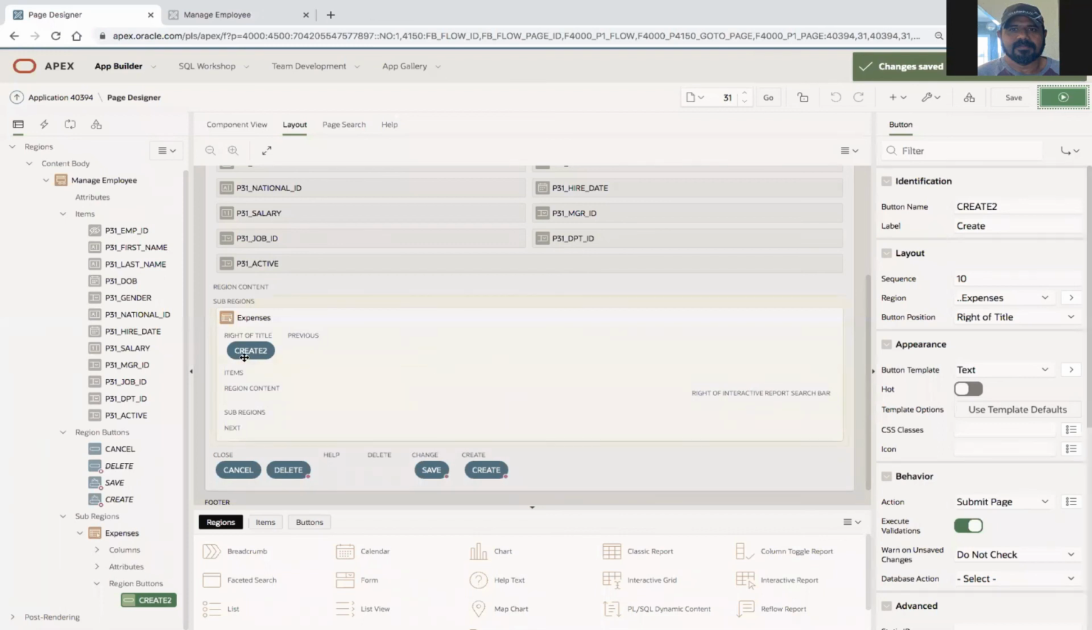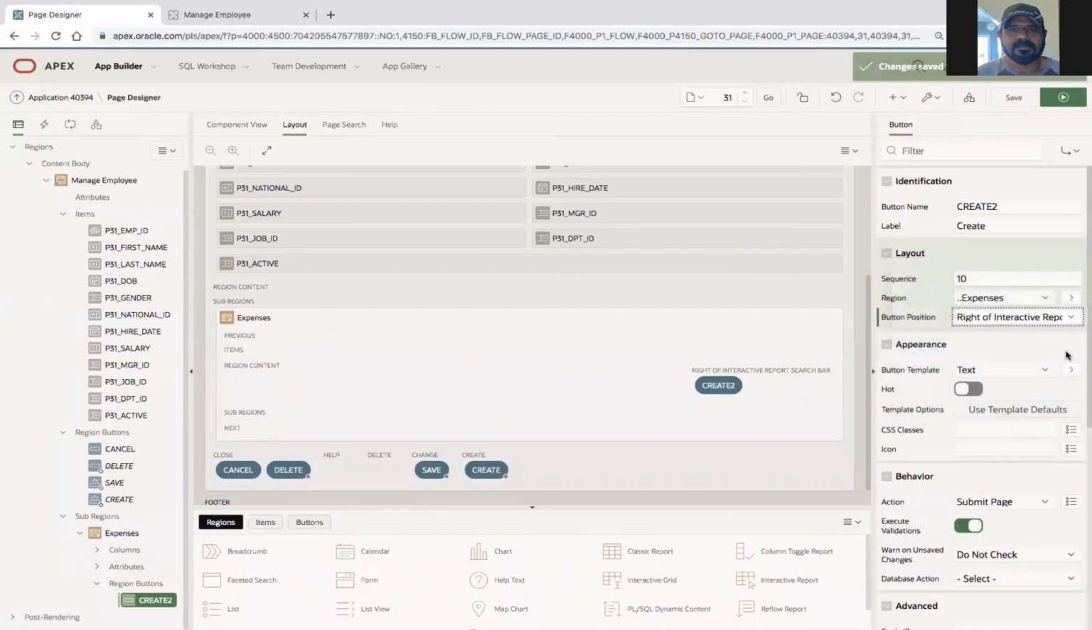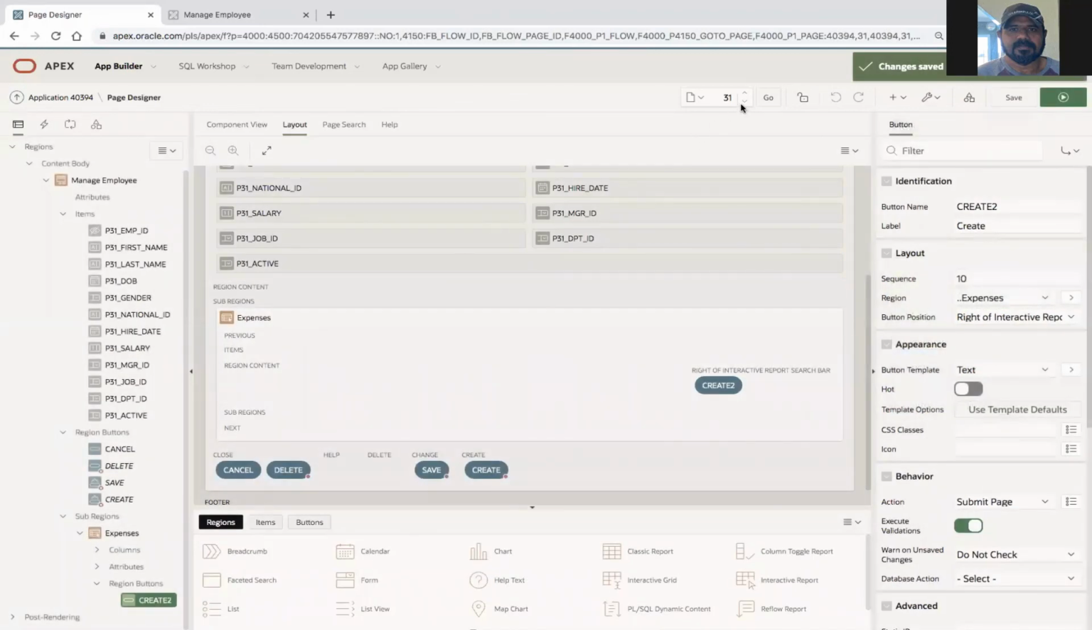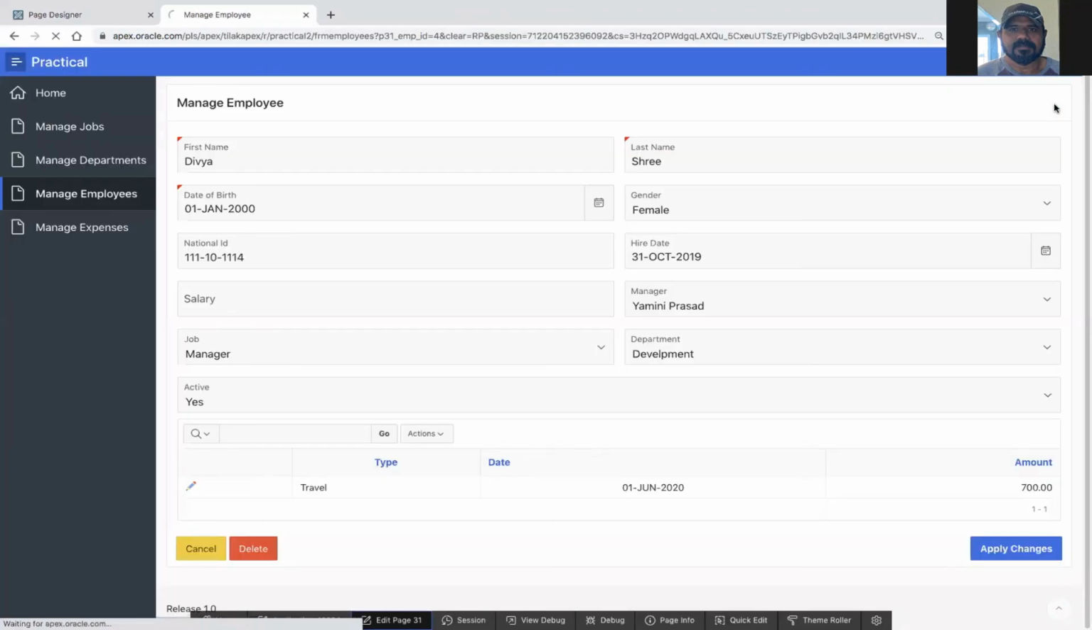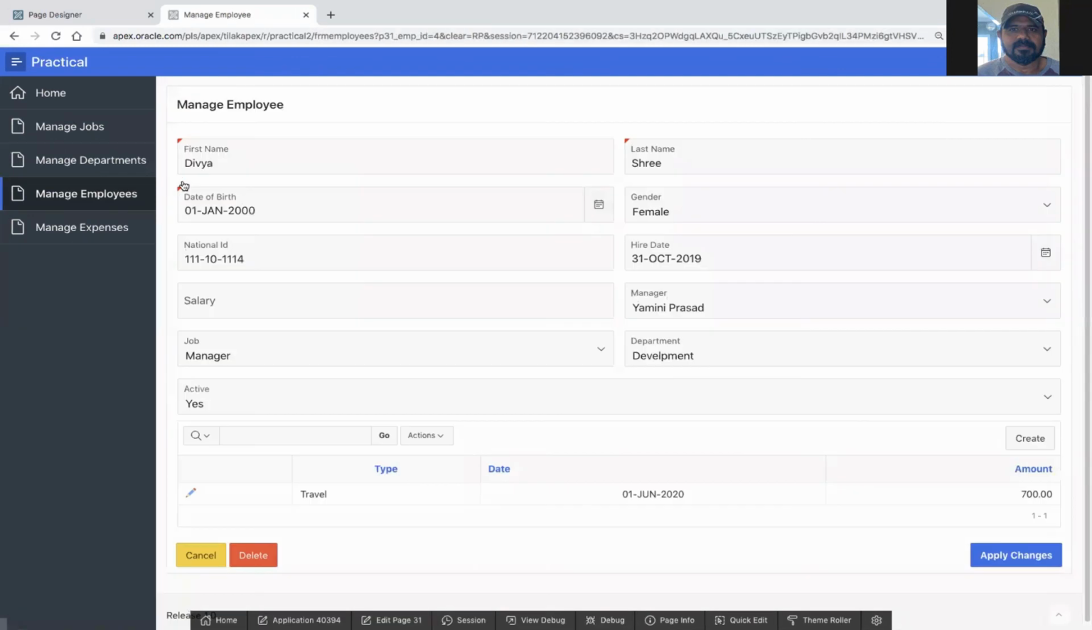Okay. Right of the title is not coming here. I'll put in a different region now. Left of the title, right of directory report, search bar. Okay, right of. Okay, let's see. I should have checked earlier. Okay, this is fine. This is fine here.